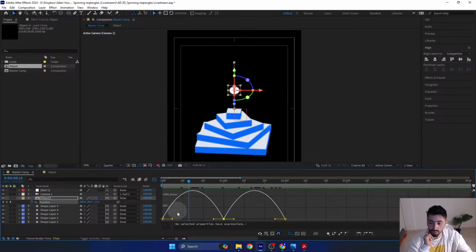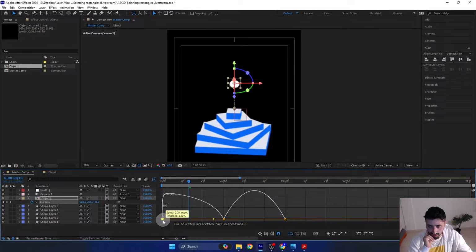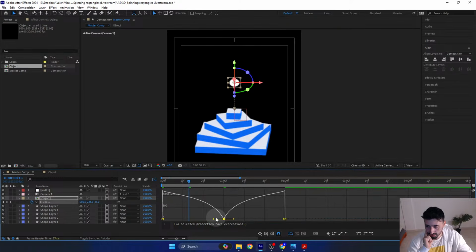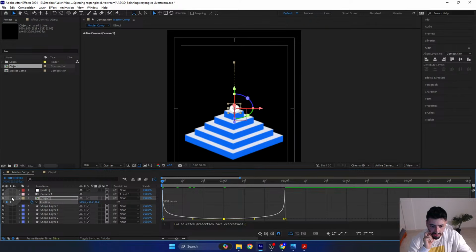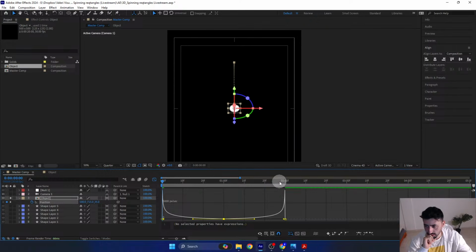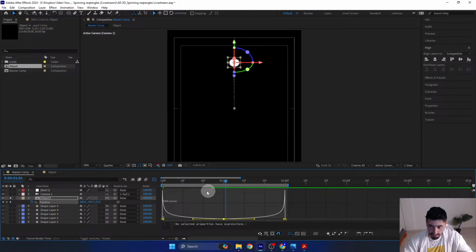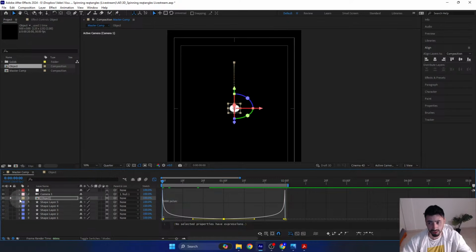For this, we need to bring this handle here until we see the influence almost at 0%. And the same goes for here. Now for this keyframe, we can bring the handle here and this one here. Let's isolate only this layer and shorten the work area up until this point in time. So let's press N just to see the animation.